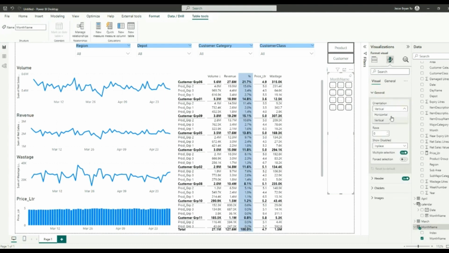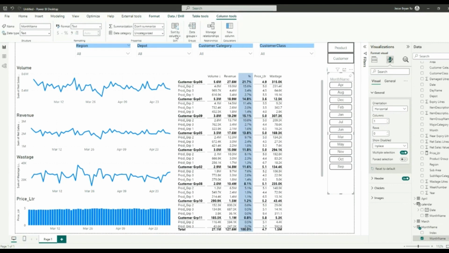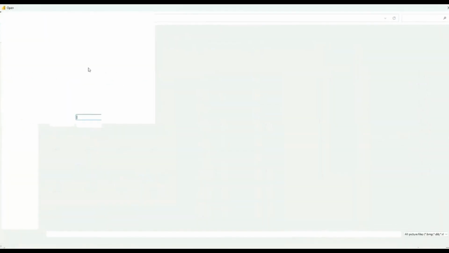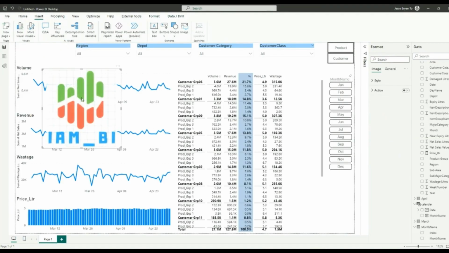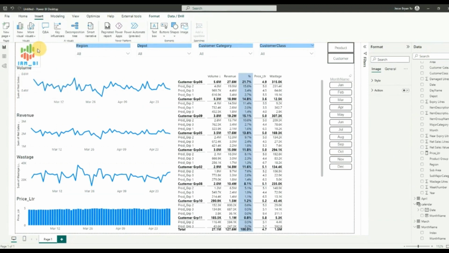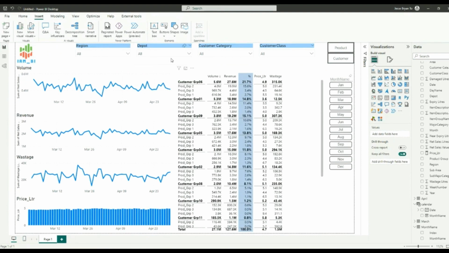So let's align it to only one column. As you can see, it's aligned by alphabetical order. So we'll sort it by index. So that's the reason why we created another table for month name, so that it can be sorted by sequence, January to December, rather than by alphabet. So last but not the least, we'll include the logo. There you have it. So we're done.